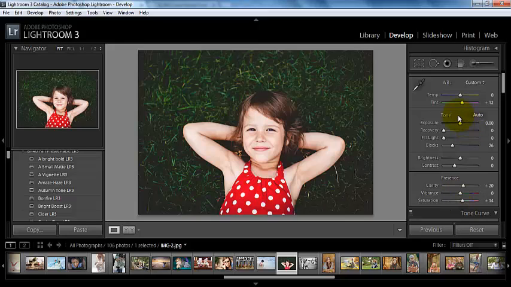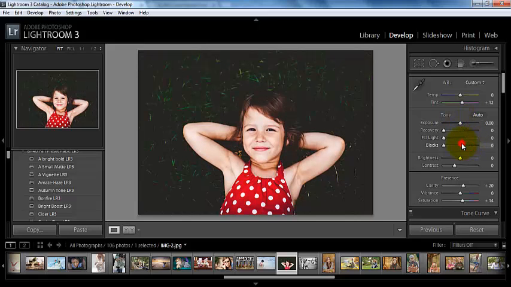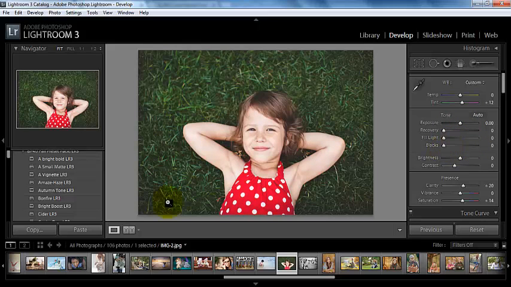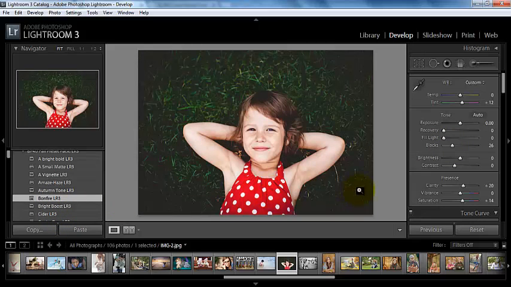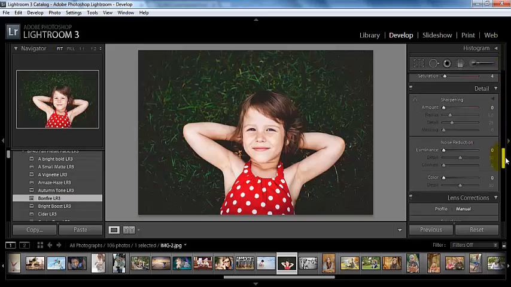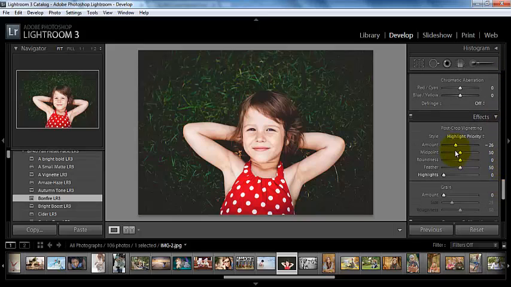So if we don't touch the exposure, recovery, fill light, or blacks or anything like that, and we have another action that does, then we can completely stack those presets together, and we can use those to create a very custom look for our photo.